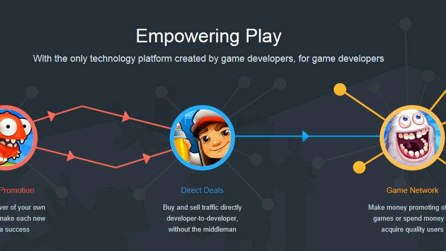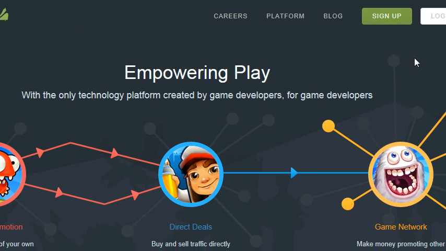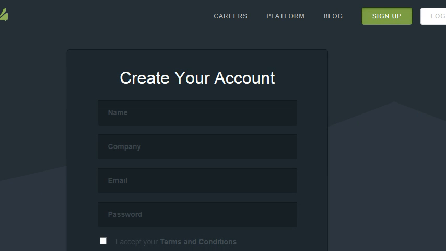Now, you don't even need to understand the logic behind an ad network. I just want you guys to make your sign up in it. So this is Chartboost, and on the top right you'll be able to sign up and log in. All you do is create your sign up. So we click on sign up and create your account. That's it. You don't really need your company. That's an arbitrary thing. You just fill it out.